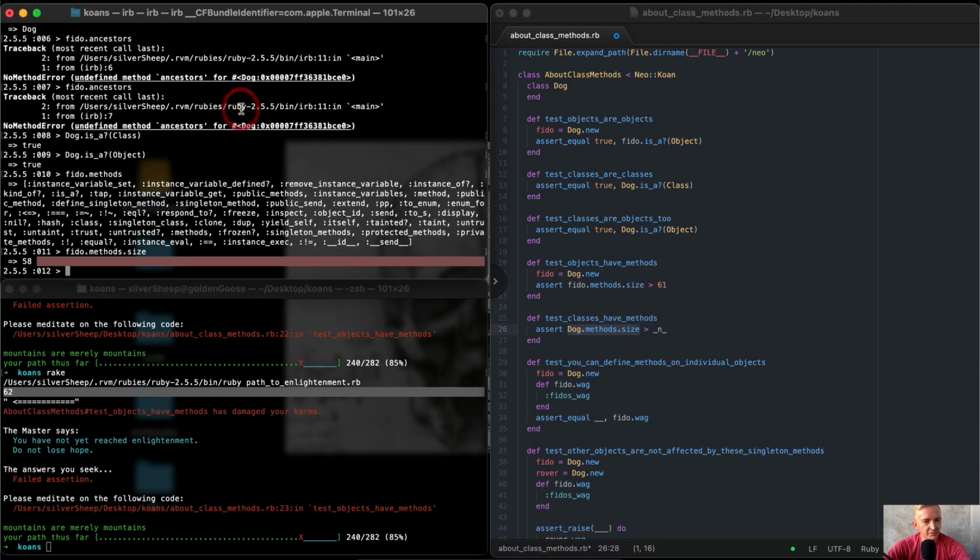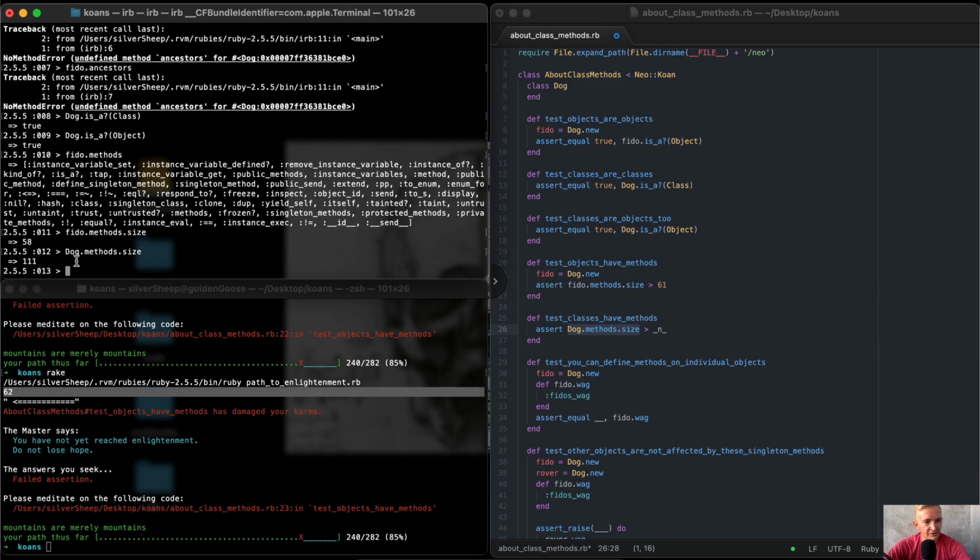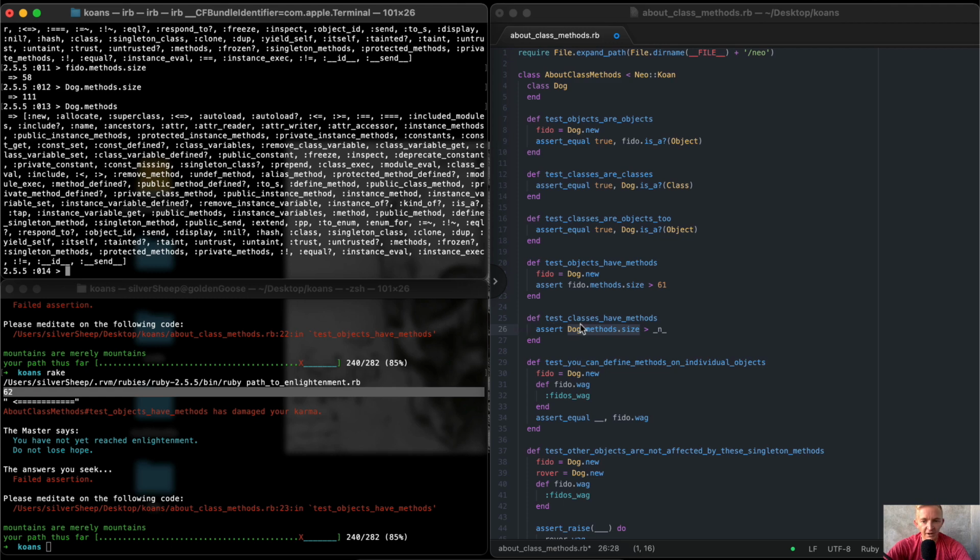Yeah, I think that this was going to be different too. Dog.methods.size. So the dog actually has more methods. There's 111 here. So when I enter this, it's going to be a huge array, right? And this is going to be bigger, and so that it just shows that there's methods there. So yeah, I actually like the idea of counting them and thinking about it like that.